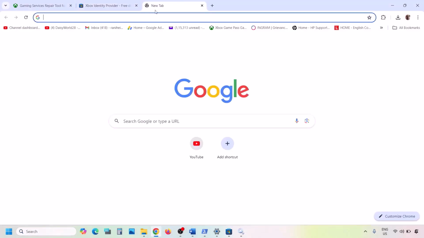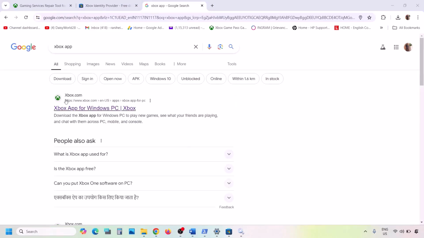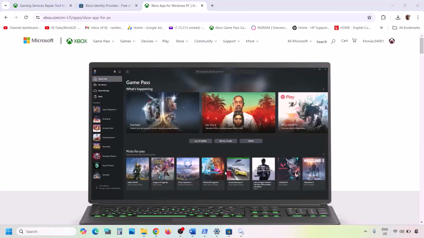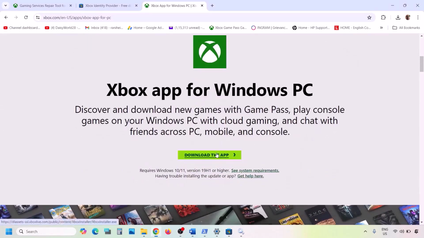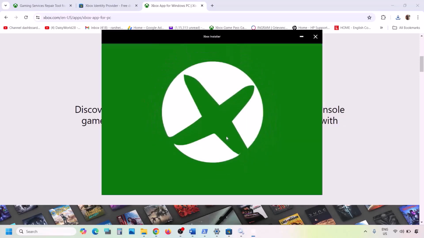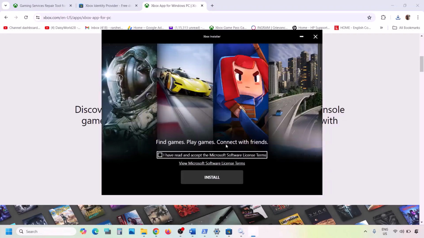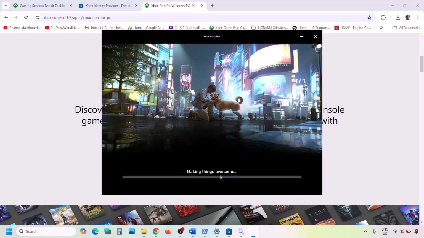So in the Google search, you can type in Xbox app, and then you can go to xbox.com, Xbox app for Windows PC, and on this website you can scroll down and install Xbox app. You can see the download the app option, and once the download is complete, run this exe file and then follow the on-screen instructions. Just install Xbox app, agree, install it, and after the installation you can check.